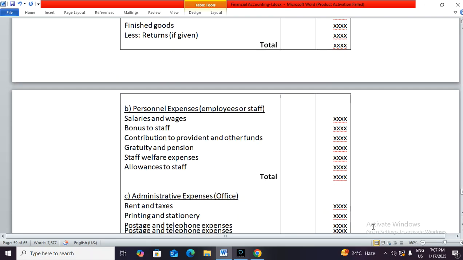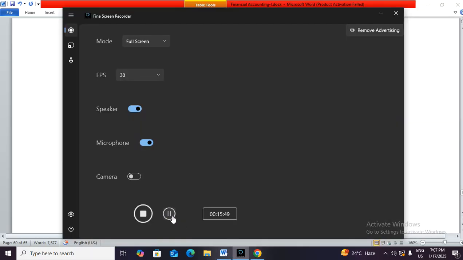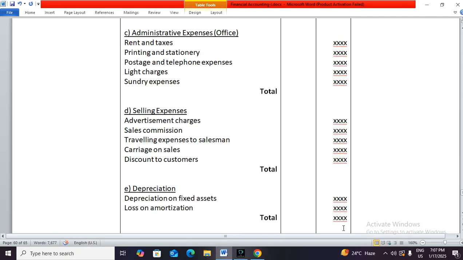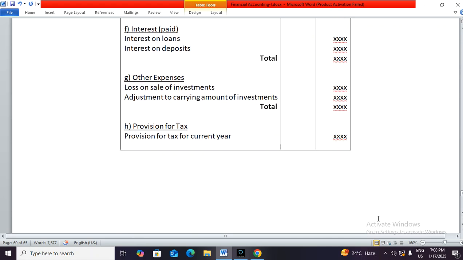Next, administrative expenses part. Administrative expenses to depreciation part. Okay, from administrative expenses part to depreciation note. Take the screenshot. Okay, then we'll go for from interest paid part to provision for tax. All notes are completed.